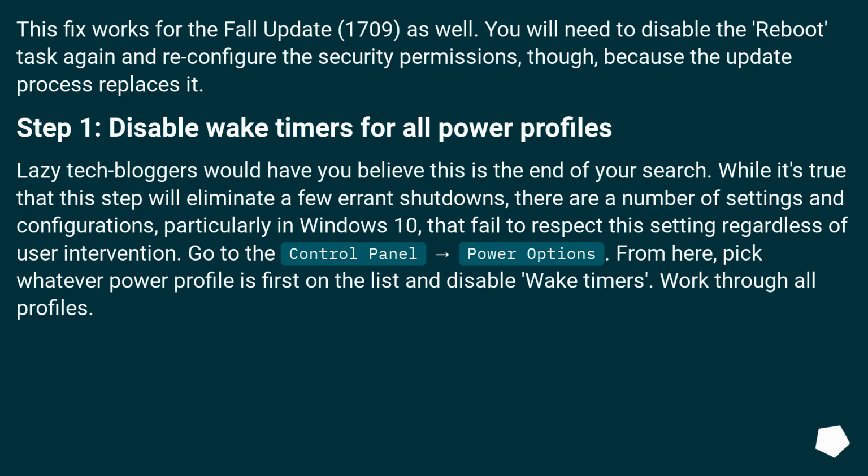Lazy tech bloggers would have you believe this is the end of your search. While it's true that this step will eliminate a few errant shutdowns, there are a number of settings and configurations, particularly in Windows 10, that fail to respect the setting regardless of user intervention.